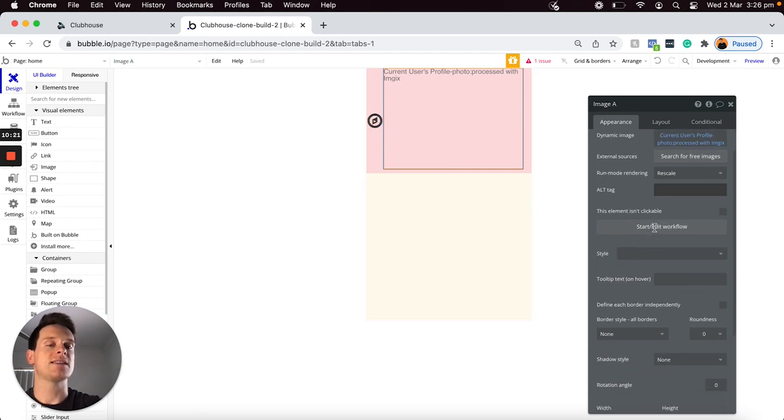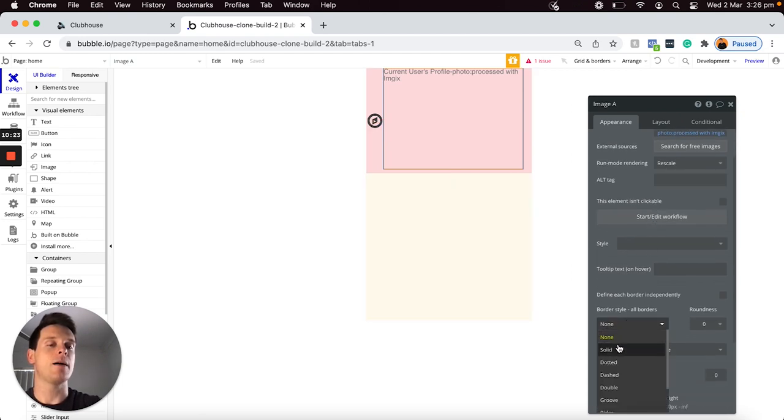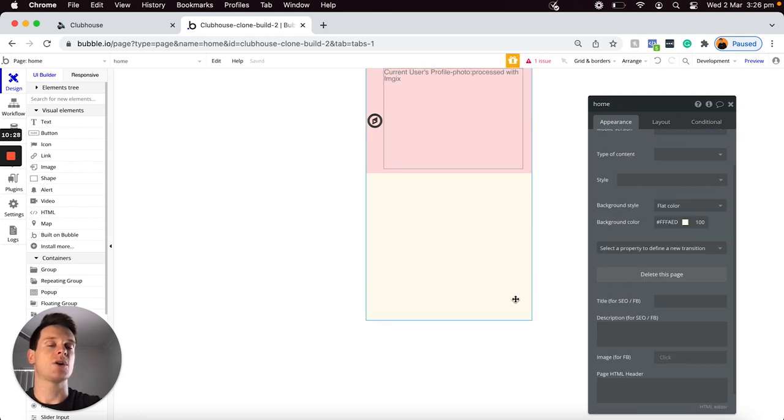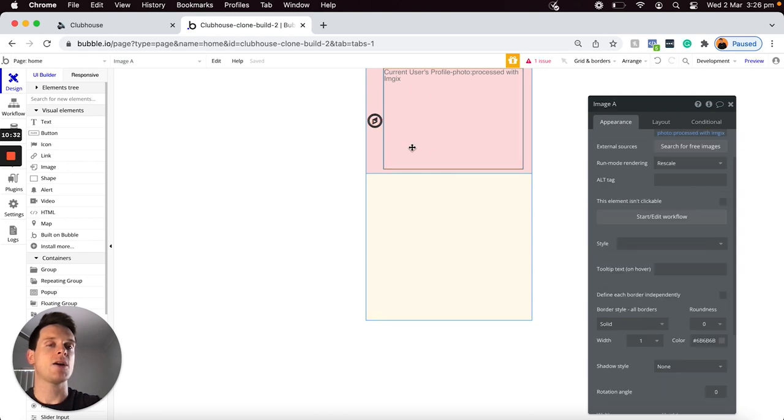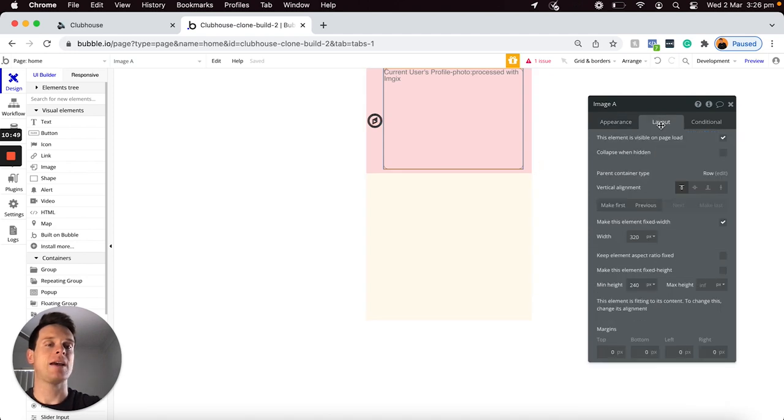While I'm working on this image, I'm just going to update the border of this to be a solid color. So that way, if I was to click away, I can actually see where the image sits within my page. I'm then going to open up my image again because I would like to set the roundness of this image to be 10, and that's just going to curve the borders of my image. I'm then going to jump into my layout tab here, and I'm going to choose to vertically align this image in the center of my red parent group.